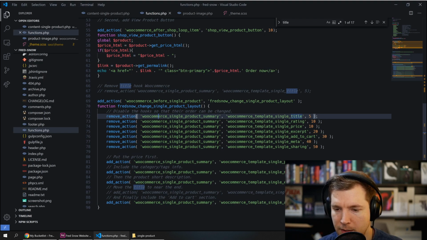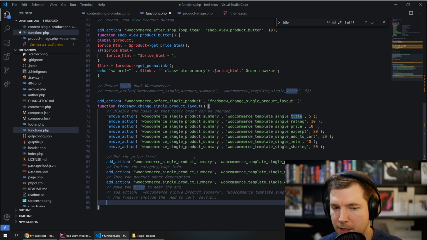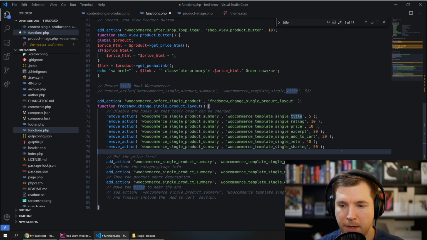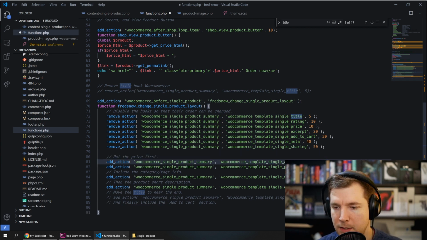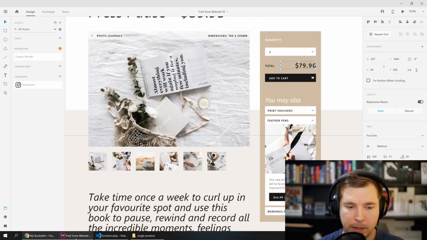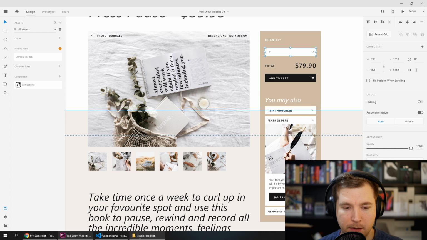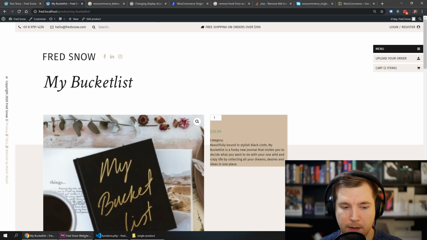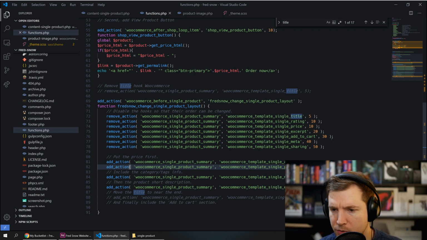What we want to do is add to cart has to really be up above. I'm going to put this in at 5. The price can be at 10. So let's refresh that. So now we've got the quantity, which starts off. Then we've got the price. And then we've got the add to cart button.